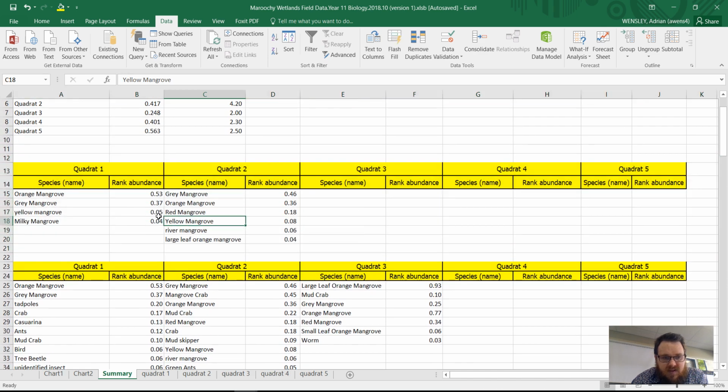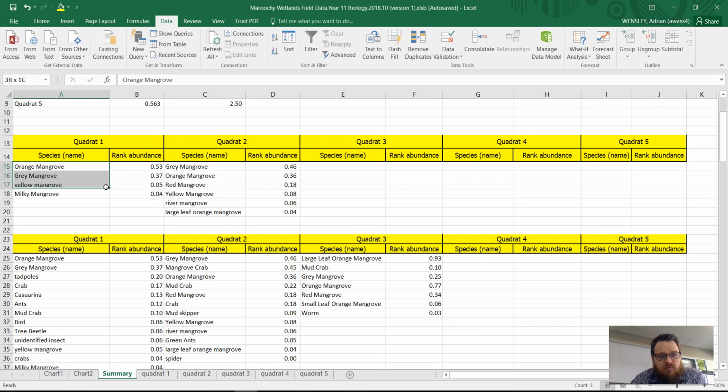Unhide. So I've done that for that. So you could just grab out the trees, and you can maybe make a graph with just the trees across all 5 quadrants, comparing how the grey mangroves becomes more abundant as you go across the quadrants.